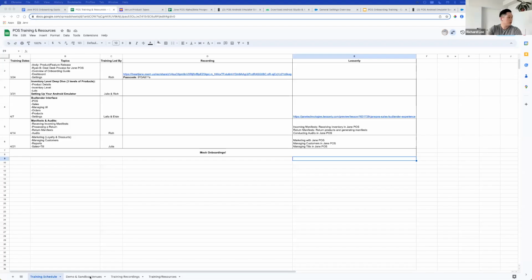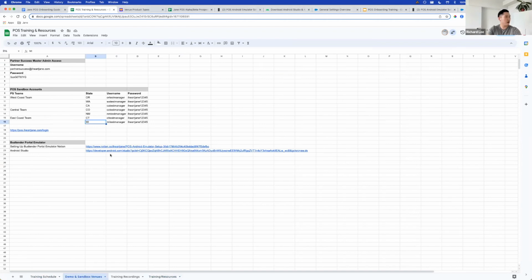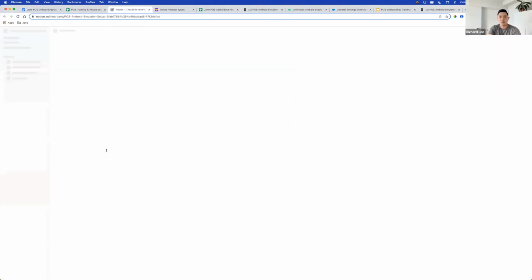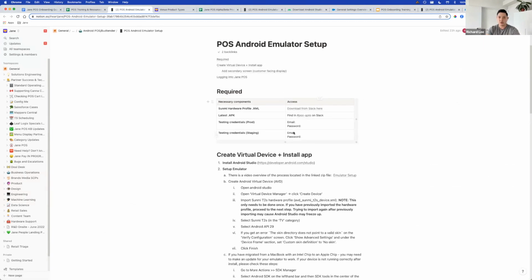If you look at the training resources, there is going to be a Notion under the demo and sandbox venue. So I put the link to the Android Studio here, but there is also a Notion doc that you all can follow if you want to have access to it earlier. There's a Notion that Michael, our Android developer, put together that you all can follow to install the emulator on your computer and give it a shot. It's actually very, very easy. It takes maybe 10, 15 minutes. But if you don't have the time, we'll walk you through it next Friday.